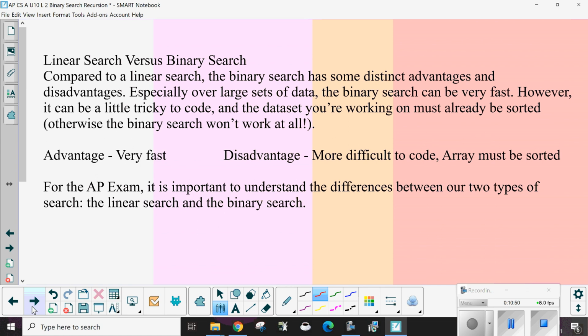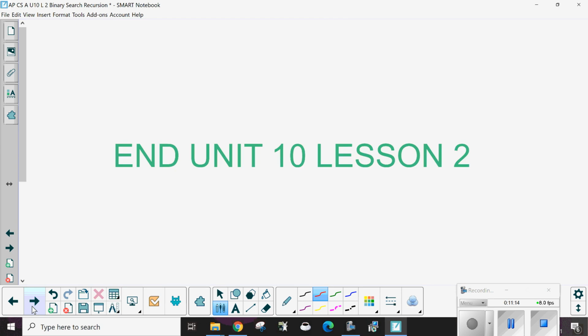Disadvantage, it is more difficult to code and the array must be sorted. So if you're constantly getting an unsorted array and it's a very large amount of data, and every time you search you have to resort, that might be a problem. Now, for the AP exam, it is important to understand the differences between our two types of searches, the linear search and the binary search. That concludes Unit 10, Lesson 2.